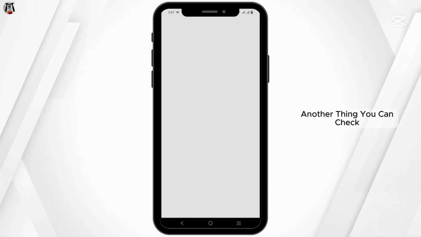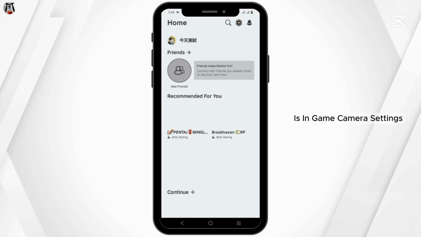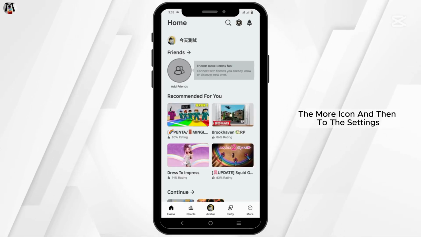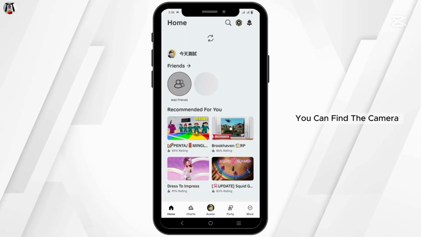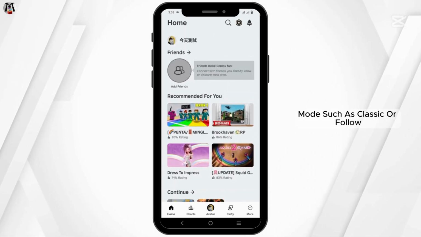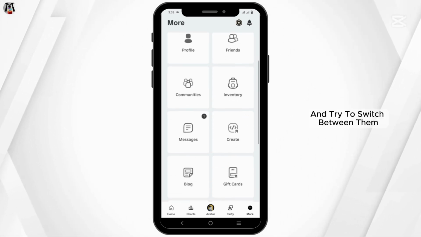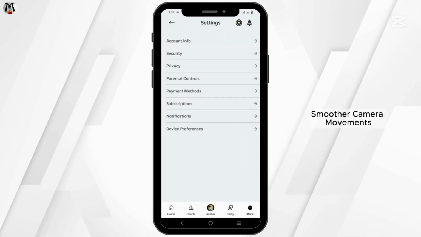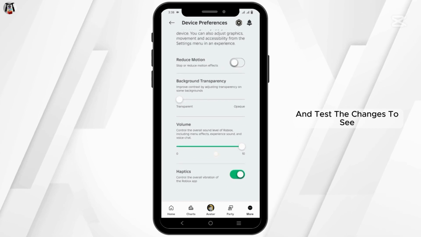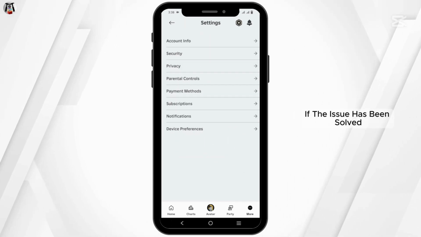Another thing you can check is in-game camera settings. For this, you can head over to the More icon and then to the Settings. From the Settings option, you can find the camera mode such as Classic or Follow and try to switch between them. Adjust the sensitivity for smoother camera movements and test the changes to see if the issue has been solved.